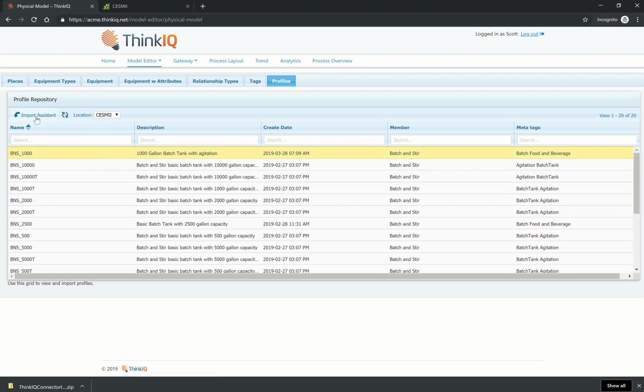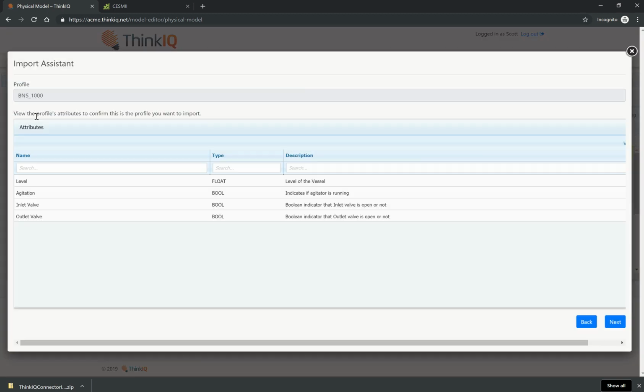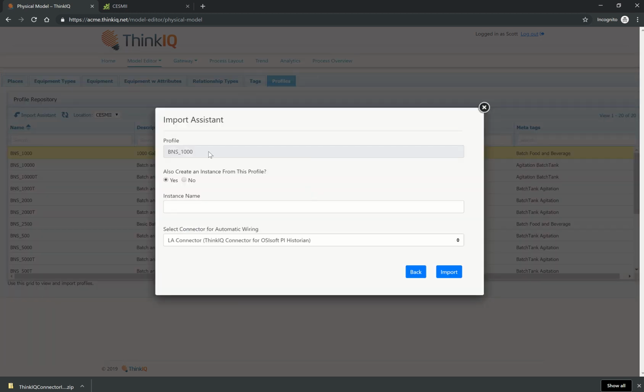So by selecting it and clicking our import assistant, we start a little bit of a wizard here. We can first validate that, yes, those are the attributes I expected to see on this. And while this is simplistic for a demo, it reflects what we created in the last video. I could go ahead and click the next button and say, okay, this is the profile.